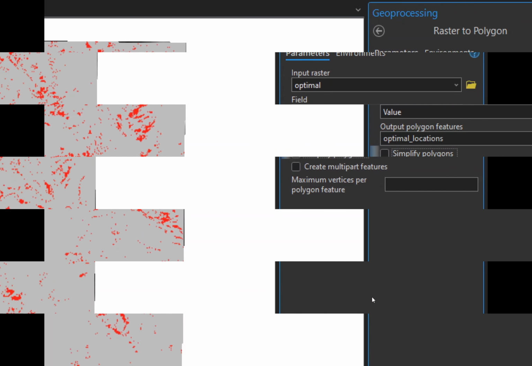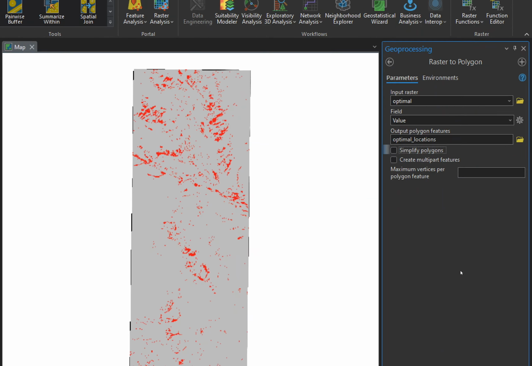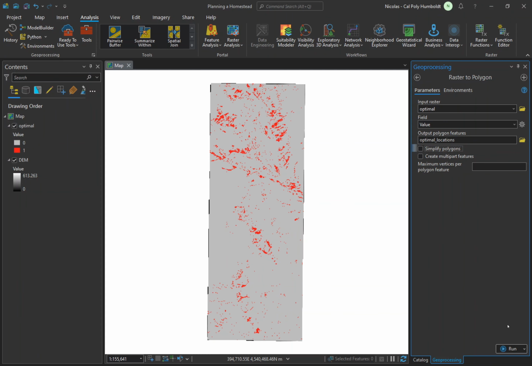So what does that mean? Remember, each pixel in a raster dataset is a square. Pixels leave jagged edges. When you simplify polygons, it smooths out the jagged edges. It looks nice, but it alters the area of the polygons. In a later step, we're going to do some area calculations, and we want them to be as accurate as possible. Okay, so it looks good. I will go ahead and run the tool.